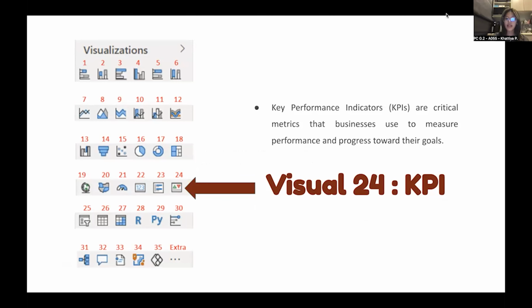Okay, next is the KPI visual. KPI stands for Key Performance Indicator. It is a critical metric that businesses use to measure performance and progress toward a goal.